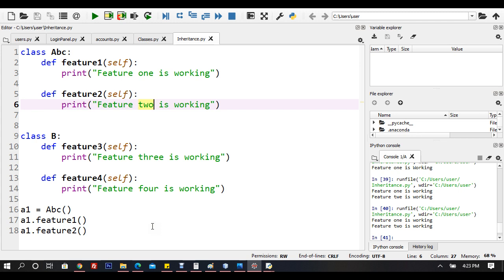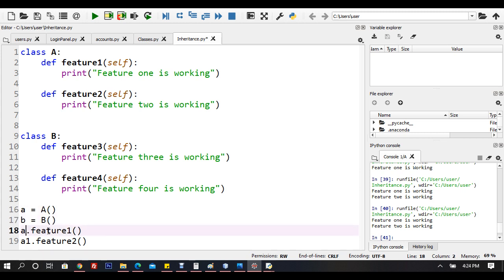So you'll say, sir, what are you showing us? We already know this. Yes, you know this. But what if I say that I want feature 3 and feature 4 as well? So I have to create an object of, let's say it's not ABC, it's A only. So do I have to create an object of class B as well? Yes, that is what you have to do. So you will say A and B.